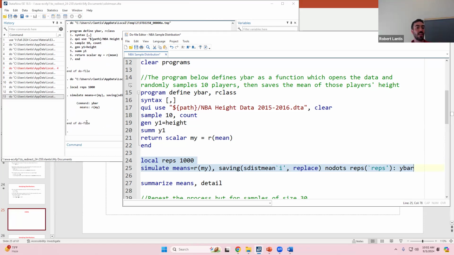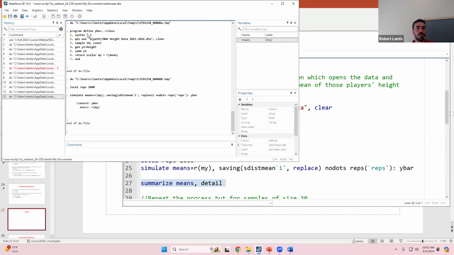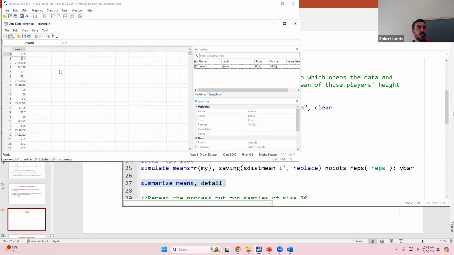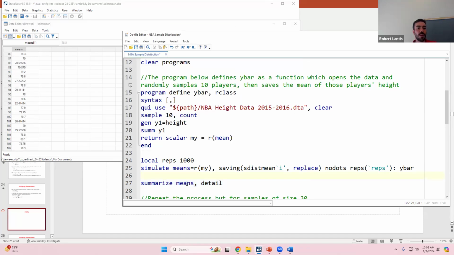Okay, it's ran it. I can't see this variable, but when I'm storing this and look at the actual data, here were the 1,000 different sample means from a random sample of 10 of the people in the data set, okay? If I then go to summarize this and I put the comma detail so I can see the median, things like that.